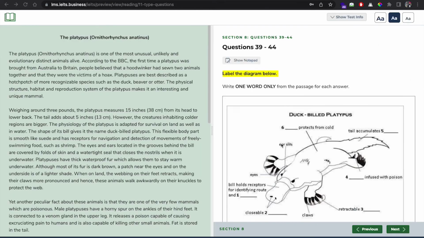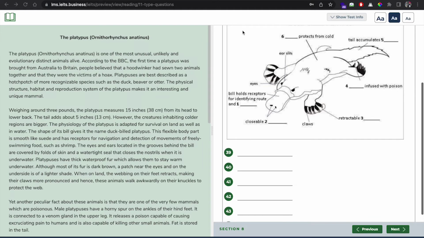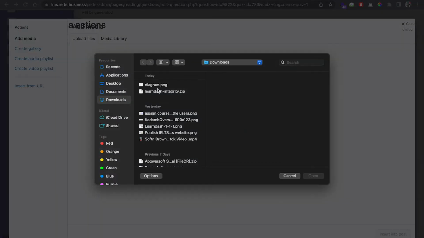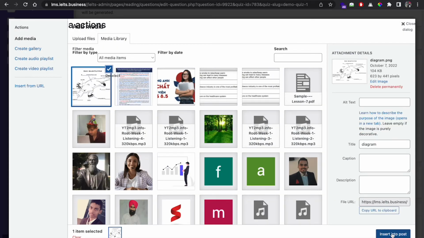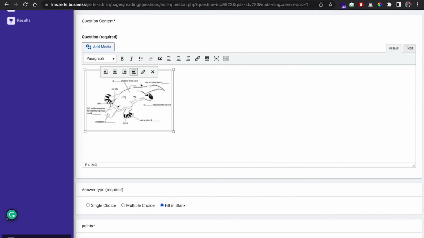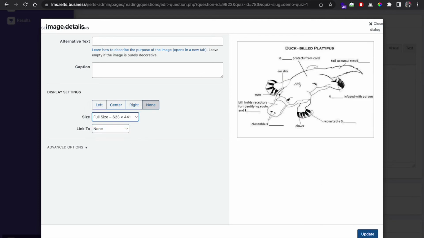Okay. If a question has an image, like this is a diagram type question, you can upload the image as well. For that, click on add media, upload the file from your computer and open it. So I'm inserting this image in the question. To change the size of the image, click on the image and click edit. And here you can set the size. So I'm going to make it full size.